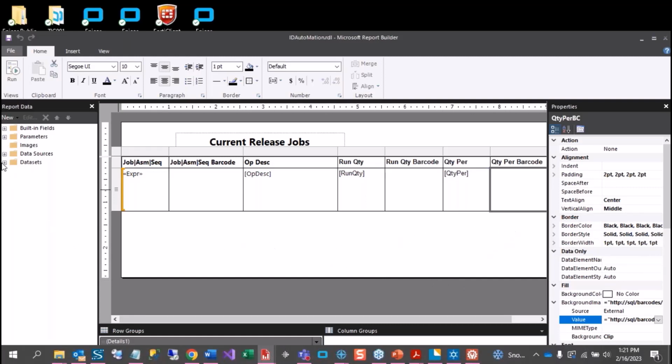Okay, any further questions on ID automation, or should we move on to BarTender? Keep on going, and if there are questions, I'll read them out to you. Okay.